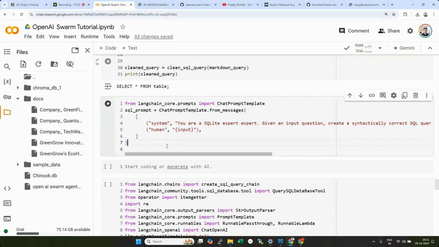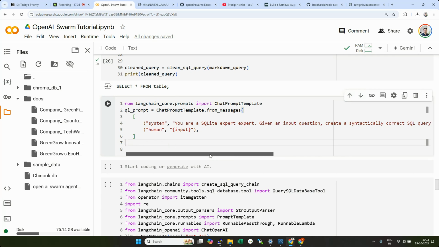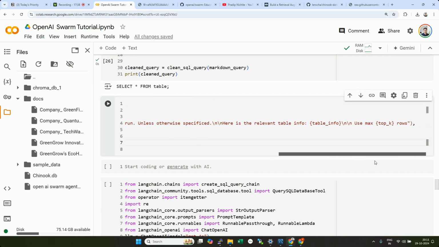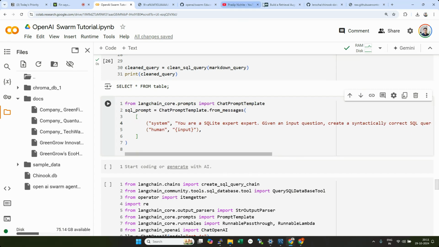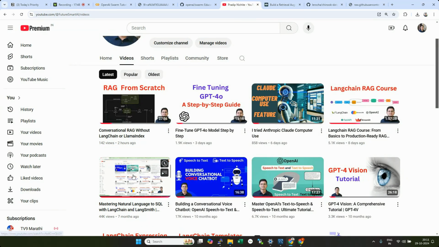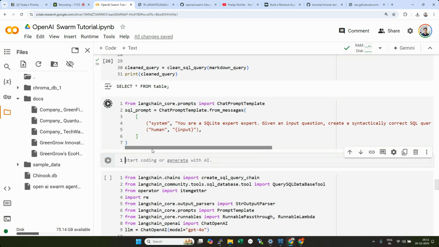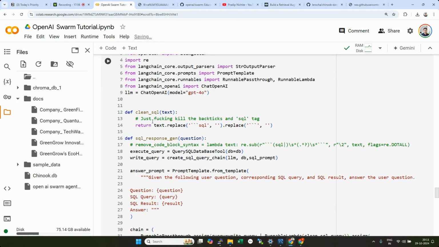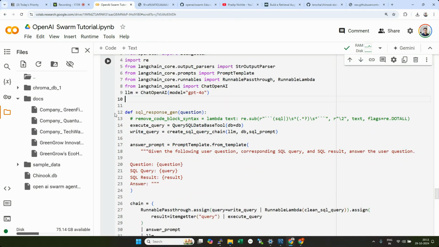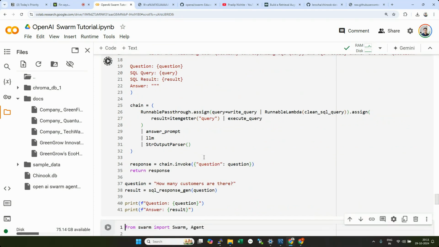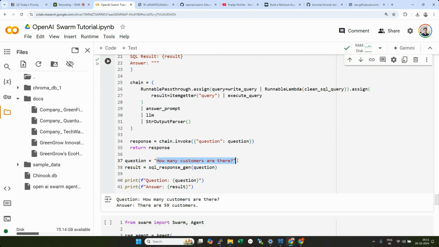Now let's look at the simple SQL prompt, which says you are an SQL expert. You will get the table info, basically all the tables and their column names, and how many rows to select, a simple prompt. Again, you can watch the tutorial called NL2SQL. Here I just want to build that particular tool. So here I'm declaring that prompt, and I have the above function. This is the chain. Now let's run this chain. We are asking how many customers there are, and it has answered there are 59 customers.